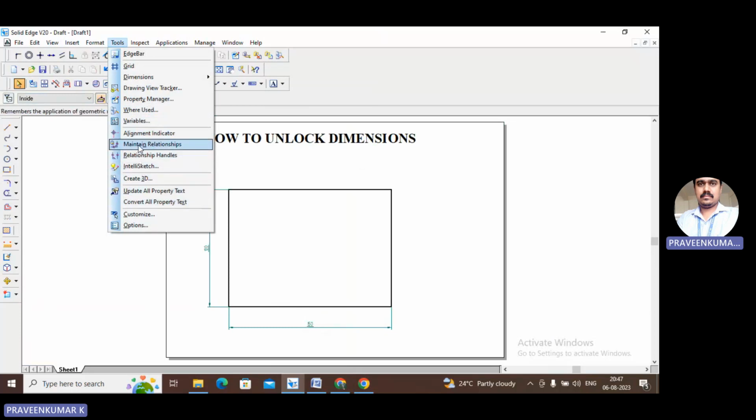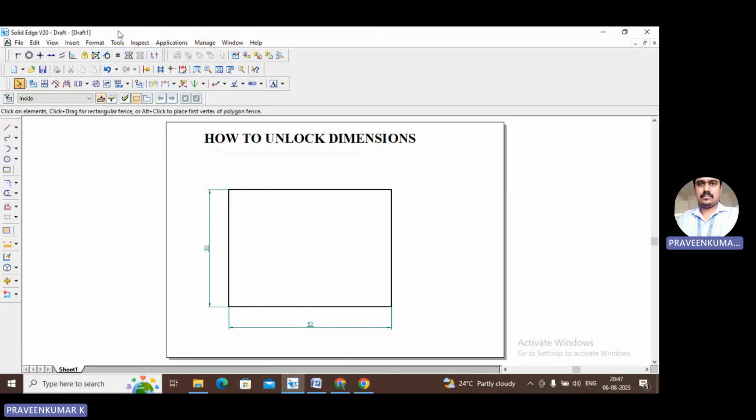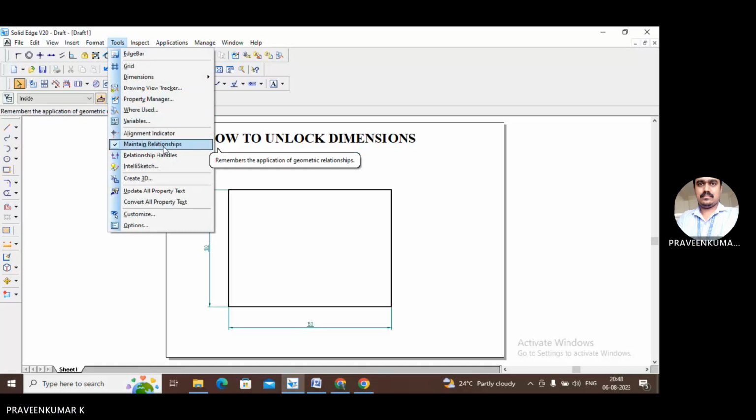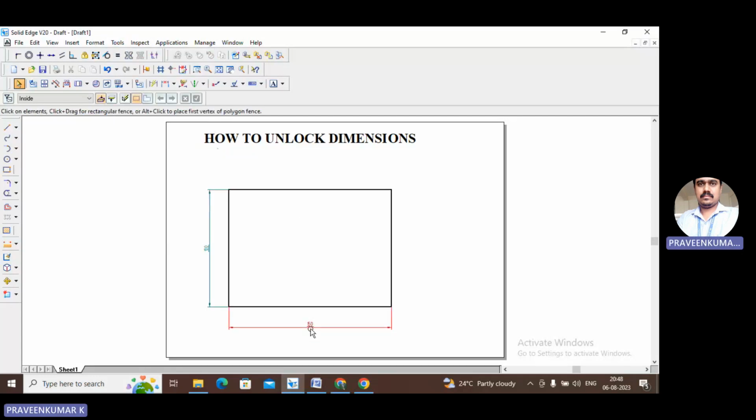So now just switch on Maintain Relationships. Now I have switched on Maintain Relationships. You can cross check: go to Tools and you will see a tick mark next to Maintain Relationships. That should be switched on to unlock the dimension. Now I will switch on Maintain Relationships.